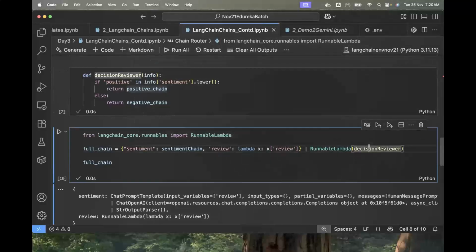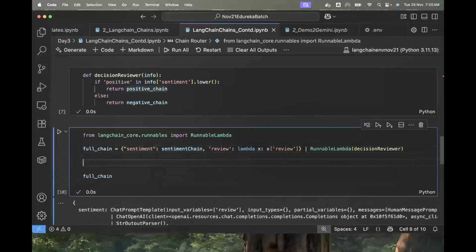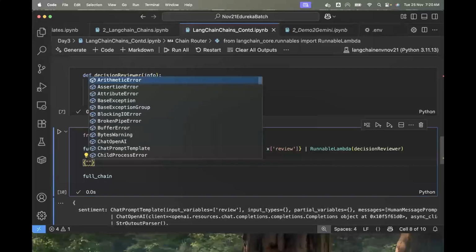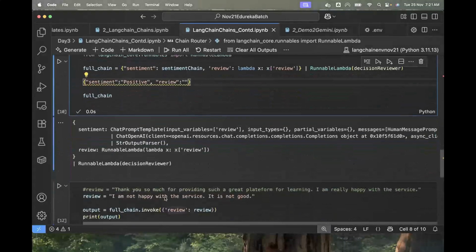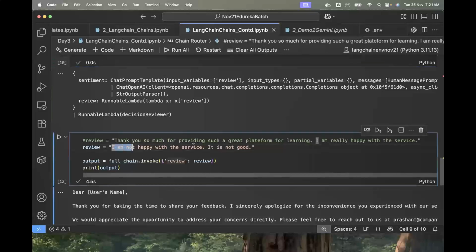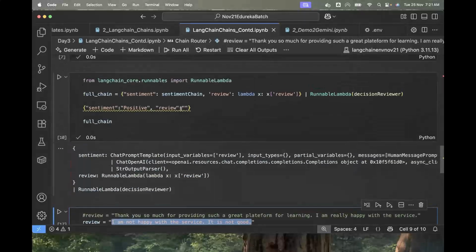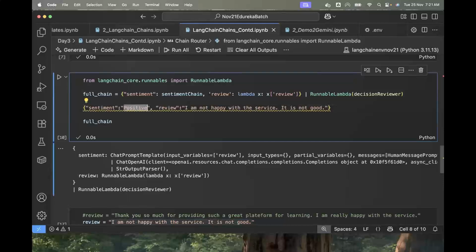So remember, this function is receiving a dictionary object. If I want to comment it, I'll comment it this way. What is happening here? It will be like this: sentiment positive, comma, review, whatever review I have supplied in the input. So this is the input I supplied now, like this. So this will be -1, by the way. And this is going where? This is going into my lambda. This is what is happening.